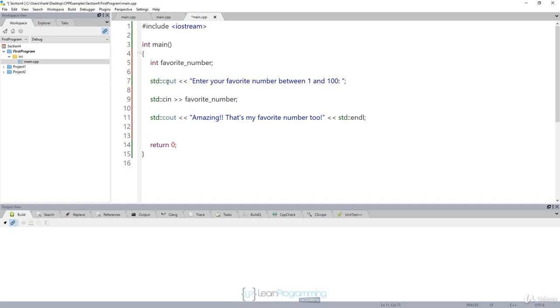I'm outputting to the console, enter your favorite number between 1 and 100. The user is now going to input something into the console, a number, and I'm going to read it and store it into that location, into that variable, into that box. Then I'm going to say cout, amazing, that's my favorite number too. And I'm just going to print end line at the end. That'll flush out the buffers and move the cursor over to the next line. Finally, I return 0. Everything's good.